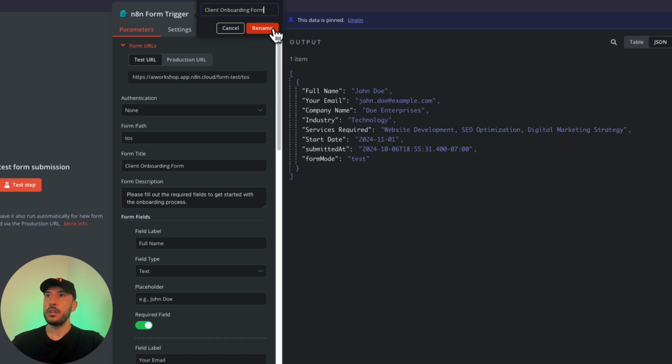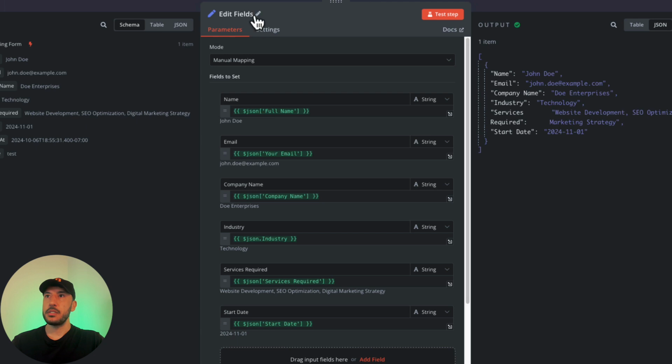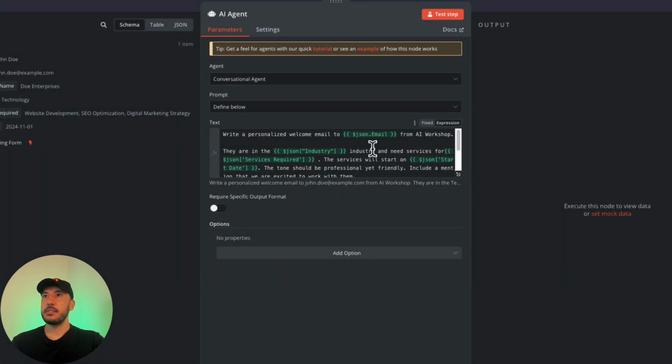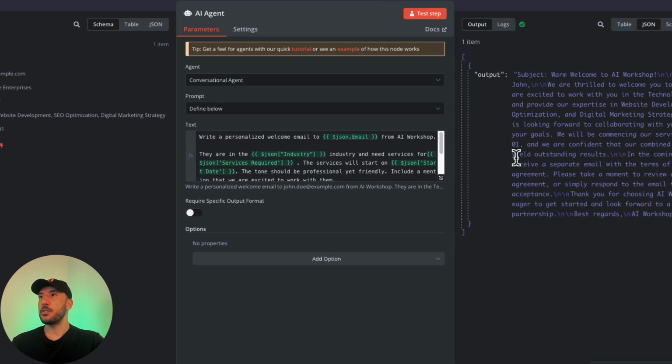Okay, rename, good. Edit fields, I'm just gonna say clean data and change this to whatever you want based on your needs. AI agent, that's fine, I don't need to rename that. All right, so let's go ahead and test this right now, right? Let's go ahead and click on test to see what kind of an email this is generating. If I click on test step, I should be getting an email.